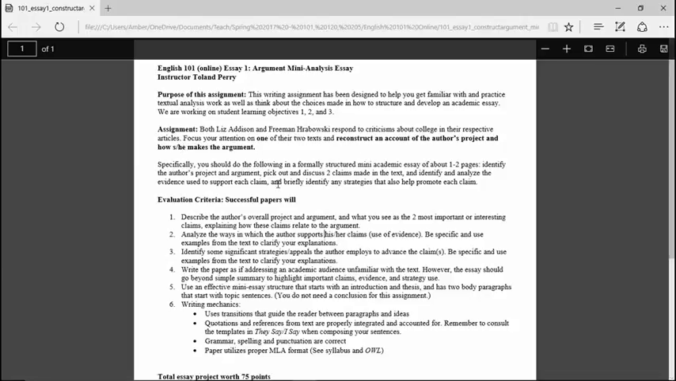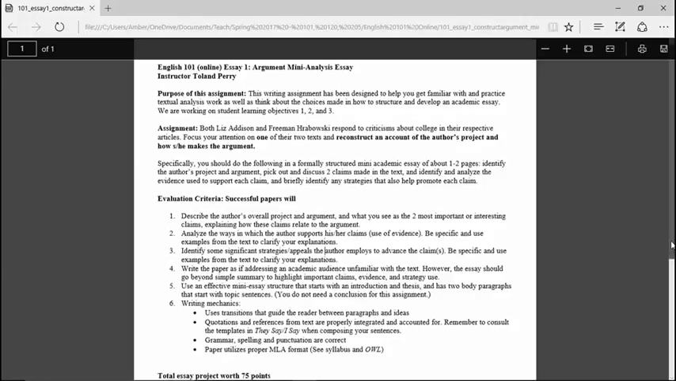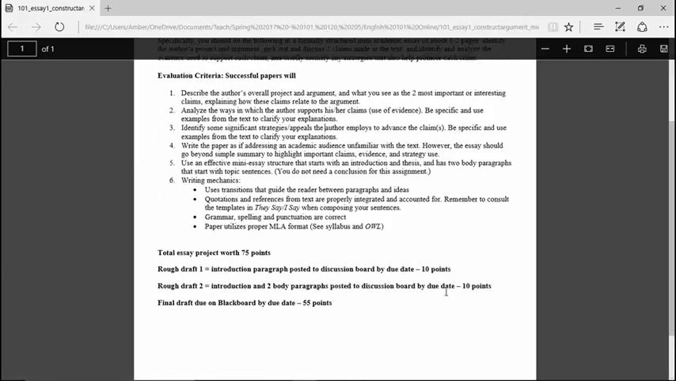Next comes the actual assignment. And as you see, we are really practicing a PACES analysis. So I'm asking you to identify the author's project and argument, pick out and discuss two claims made in the text, and then talk about how they're supported. Next, there are the evaluation criteria, things that I will be looking for when I grade this. The grading rubric, which you should be able to see shortly, will match this. And then how much everything is worth. So let's talk about some of this.